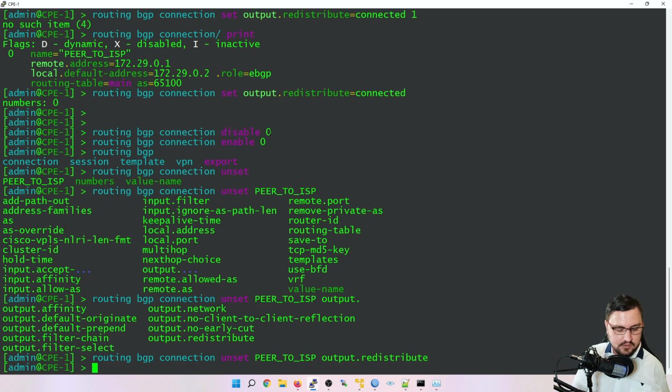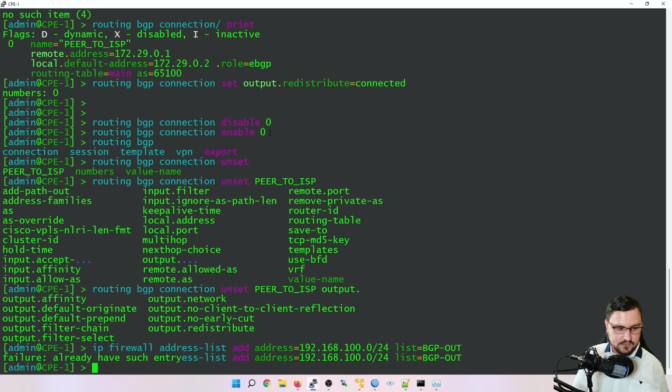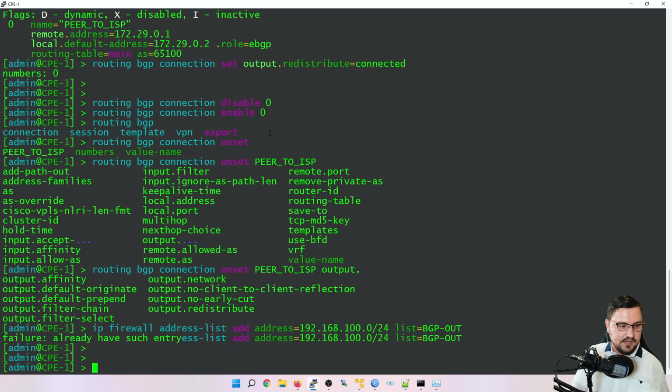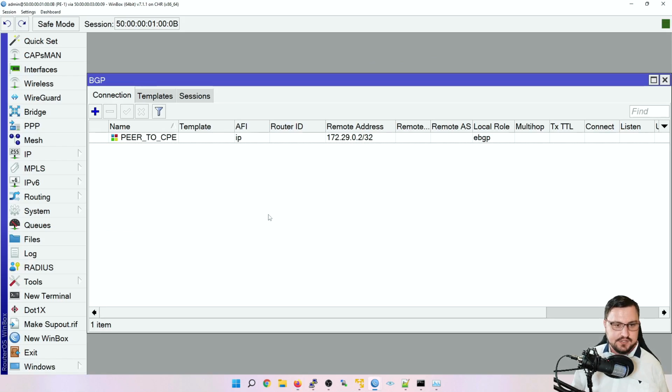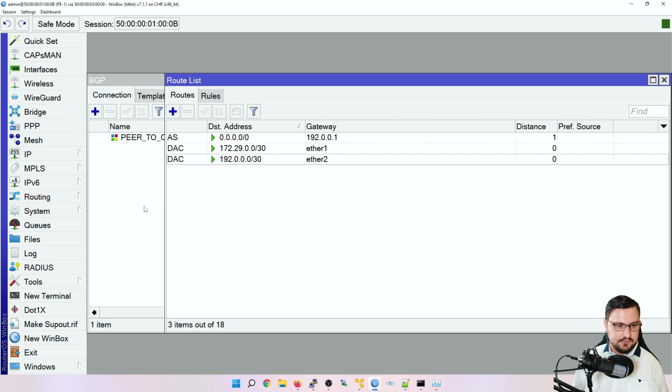So I'm going to go IP firewall address list, add, give it the address of 192.168.100.0/24, and give it the list of BGP-out. So that will be the entry. It appears I've already added the entry, but that's perfect. So we'll use that entry to actually advertise the routes out. And before we do any of that, I just want to make sure that we're not learning the routes anymore. So we're not learning any routes now.